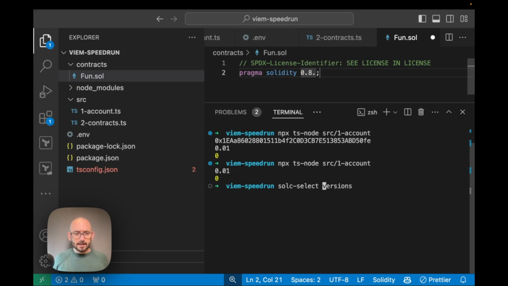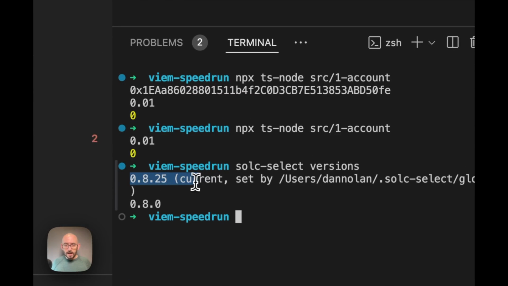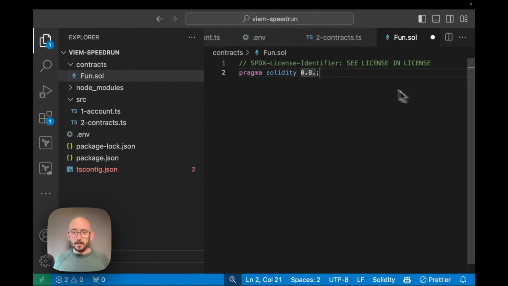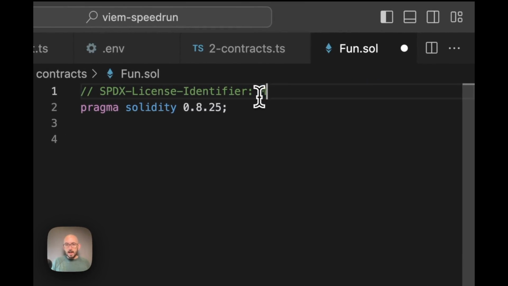It makes it really easy, so I like to use it. So I think I have 0.8.25 installed right now, so that's great. Let me just go ahead and use 0.8.25, which I believe is the latest version currently at the time of this video. So we'll use pragma solidity 0.8.25, and we'll set the license identifier to MIT.